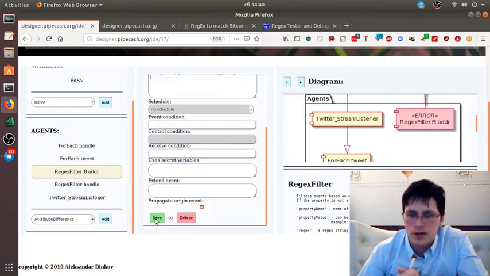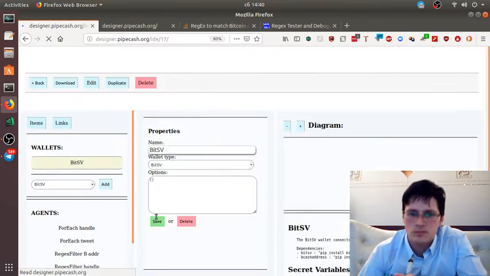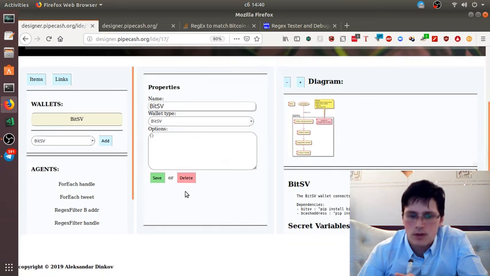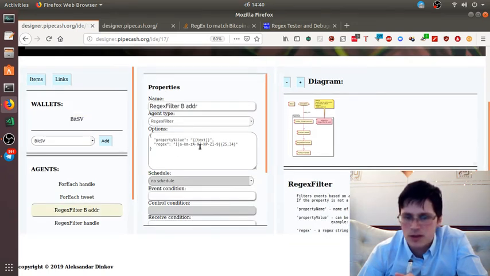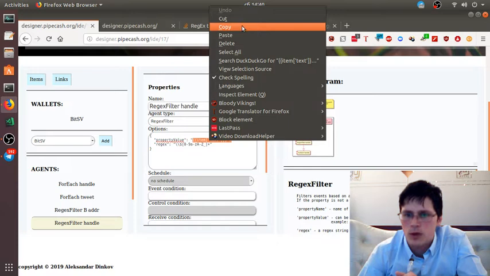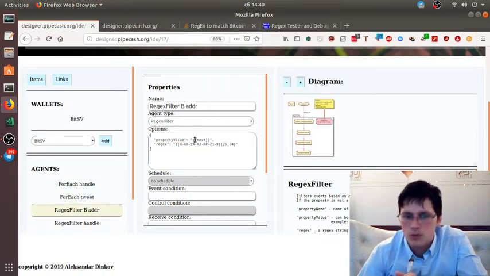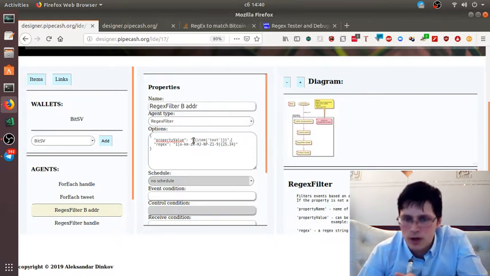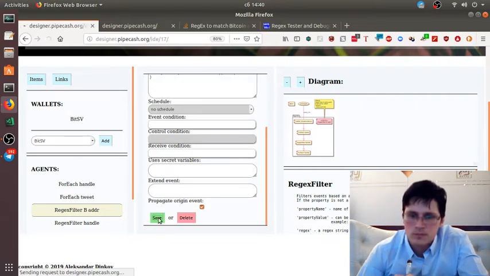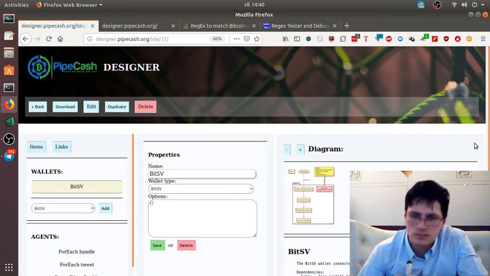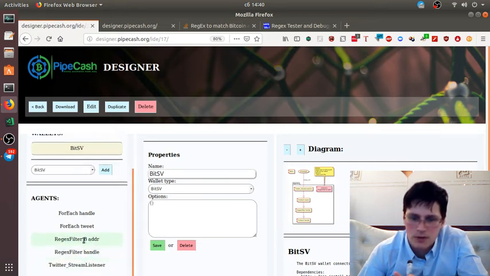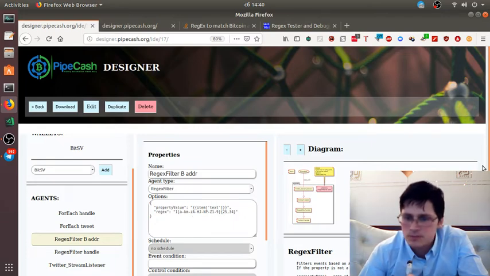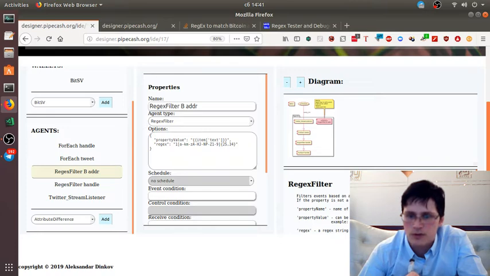So let's just save this regex filter before we lose it. Done. Let's go back to regex filter b address, and we need exactly the same thing. We're filtering the whole tweet looking for Bitcoin address. Okay, does it look right? I think it looks right. Okay, now just to check if I saved it right. Yes. Now this should find Bitcoin addresses, and the other one should find handles.